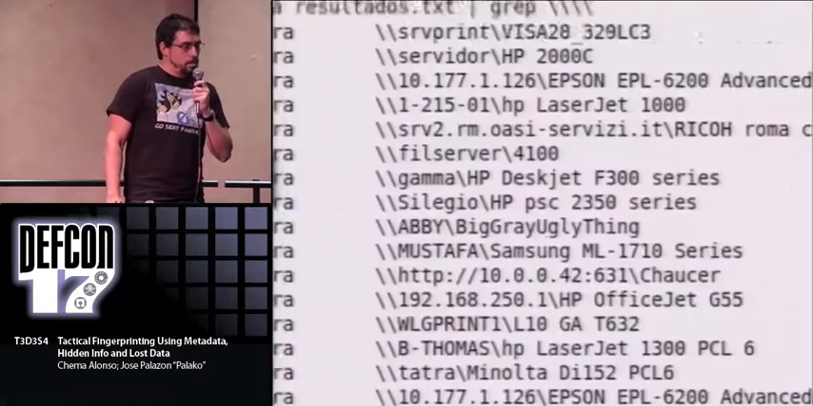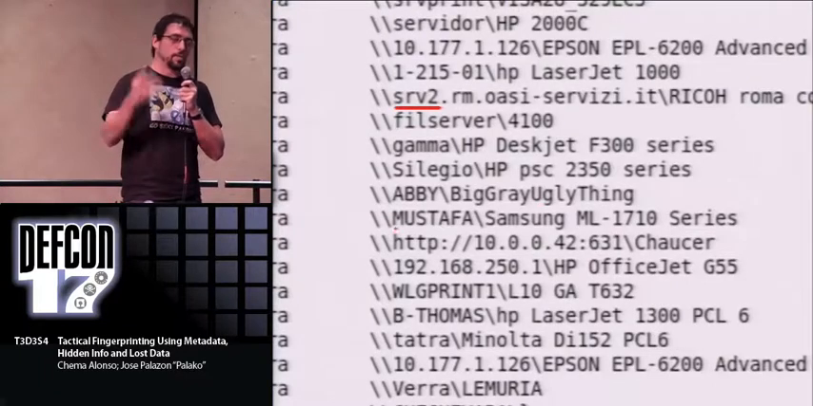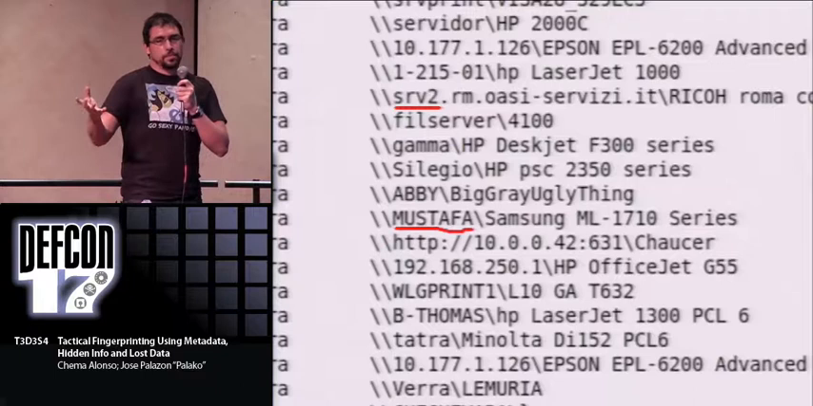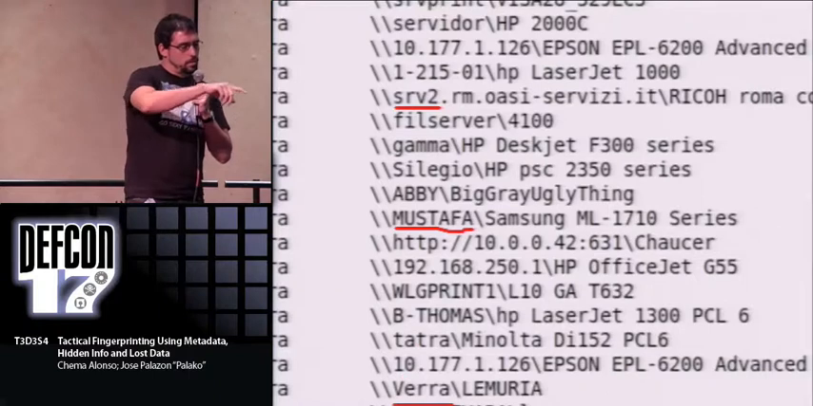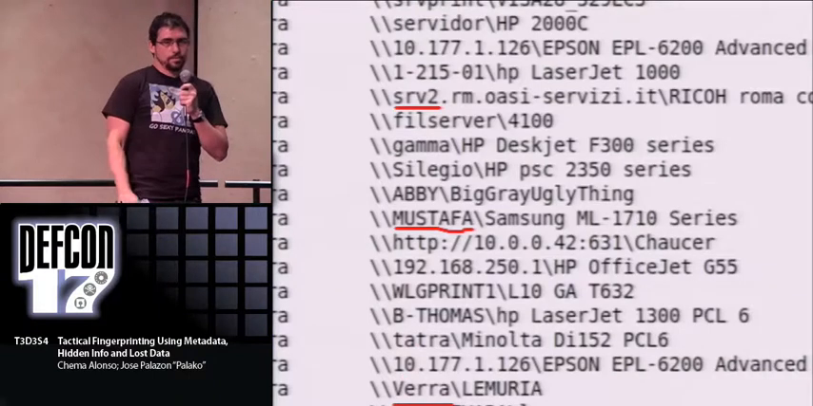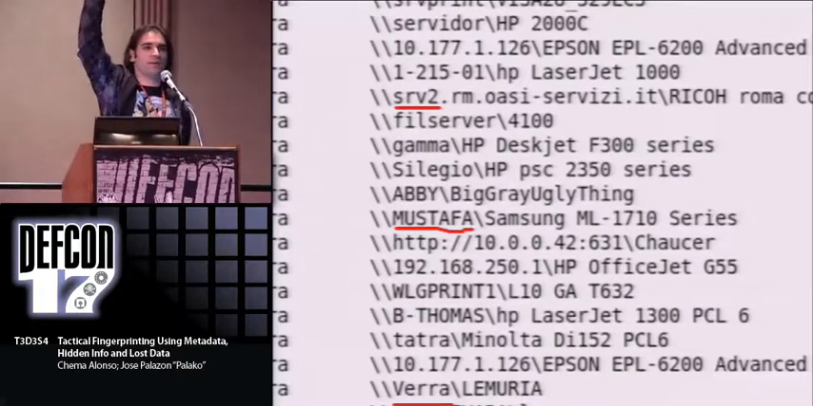If you see there something like SRV2, there's probably an SRV1. So again, it started with metadata, and from this data, I'm going to use my tools to get some more information. There's another one there, which is: how many of you do that in your company? Server 1, Server 2, how many of you do that? So hands? So many?